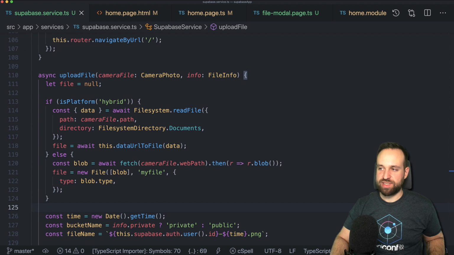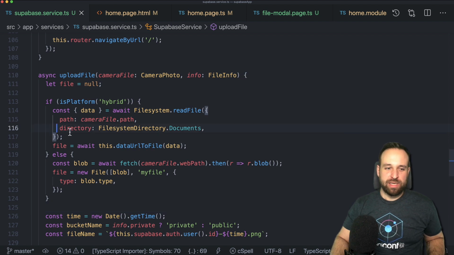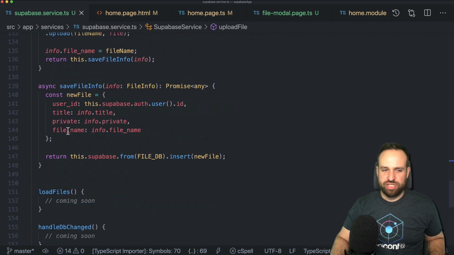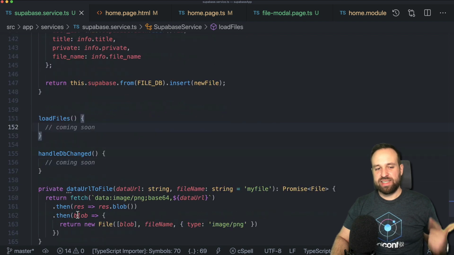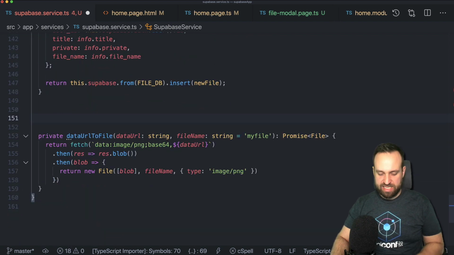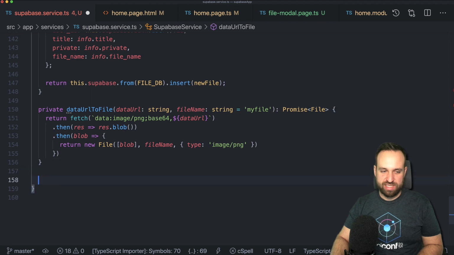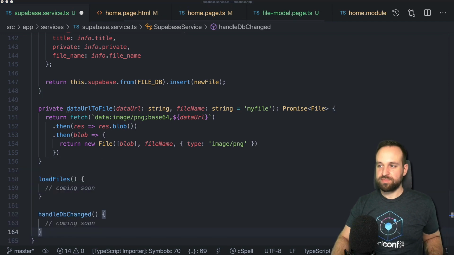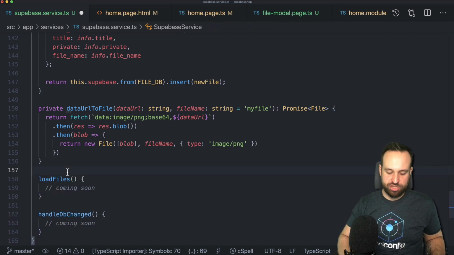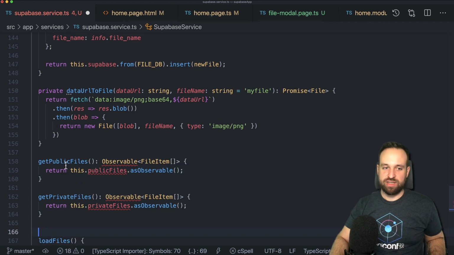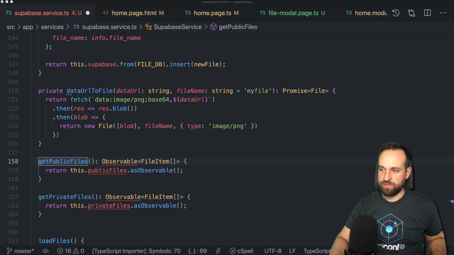That's going to be interesting as well, because we need to create the logic to load the files in the beginning and to set up our database handler, the real-time handler as well. So let's start with two easy functions to get our public files. Oh, we haven't created them, I guess. Yeah, I left that out in the beginning so I don't confuse you even more.